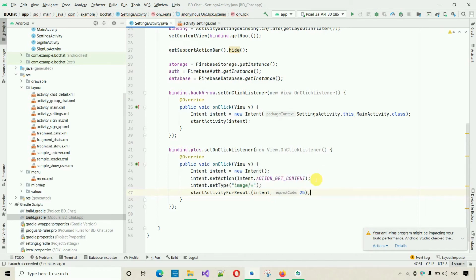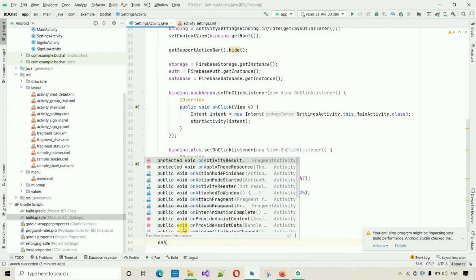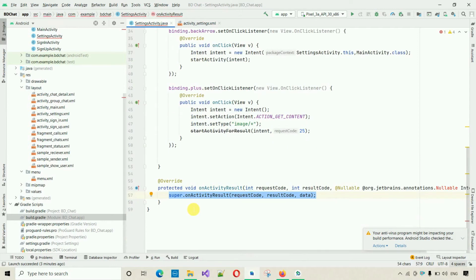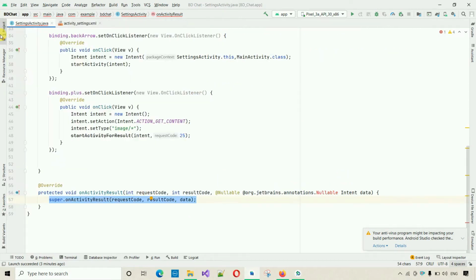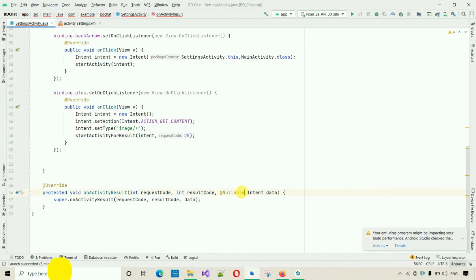You can pass anything, and outside of this one we have to override one method, that is onActivityResult. Inside this one we have to store that data in our Firebase storage, and we have to fetch that data. Okay, so let me just delete this much code. Let me just collapse this, and we don't need this much. If you have this one in your code, just delete it.